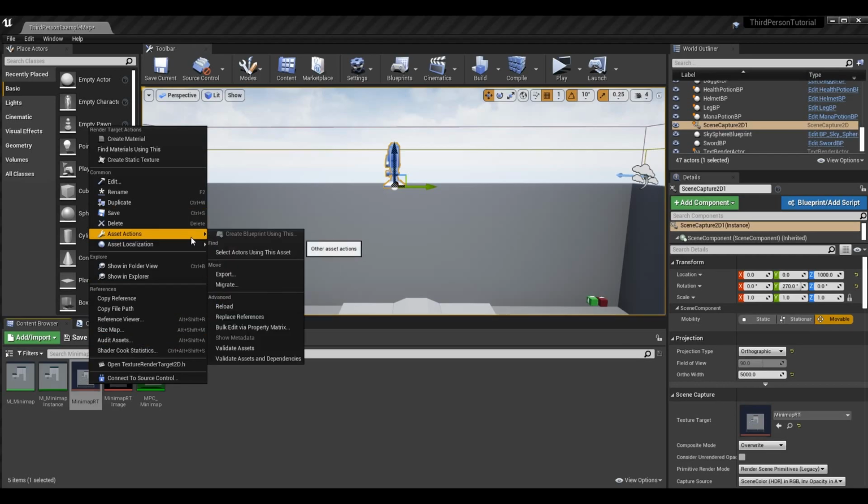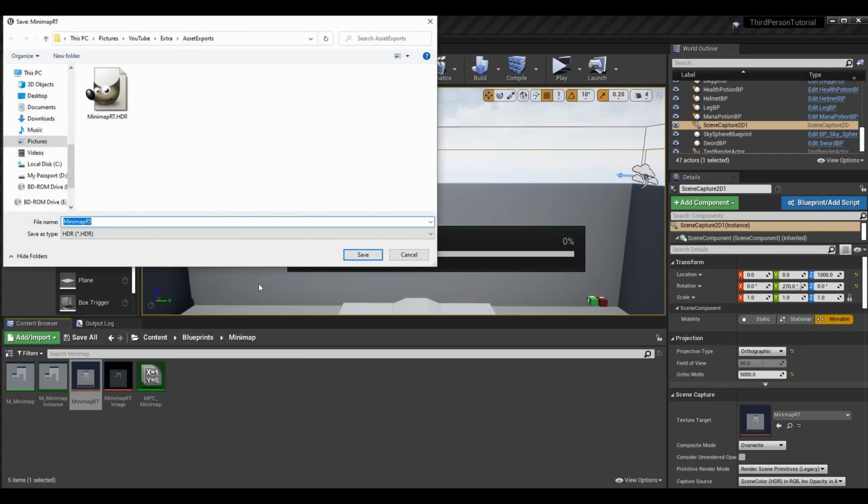So if you go Asset Actions, Export, you will export this object out to an image. I already have one that I called Minimap Render Target. So basically the name of the render target, and then .hdr is the default type. You can technically save it as some other types, but I haven't actually used them. I definitely use HDR, so I stuck with that type.